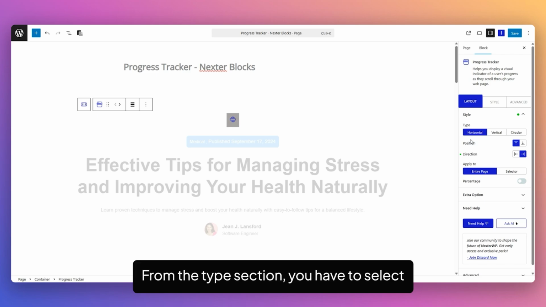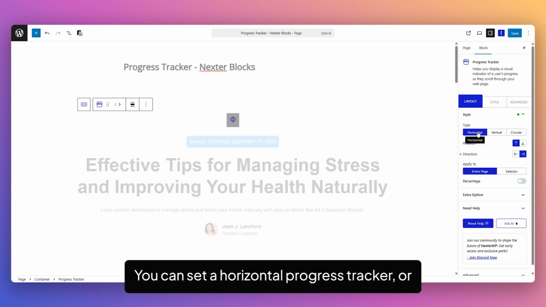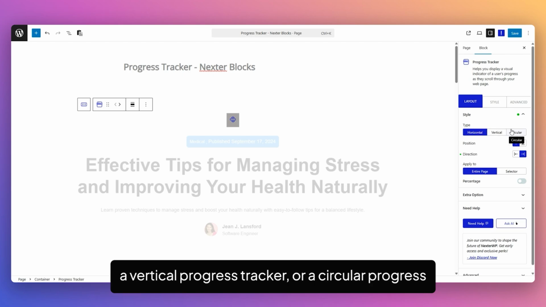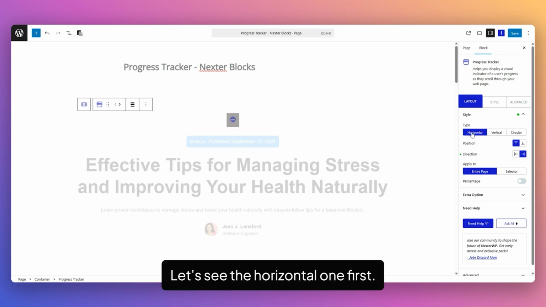From the type section, you have to select the progress tracker type. You can set a horizontal progress tracker, or a vertical progress tracker, or a circular progress tracker. We'll see each one by one. Let's see the horizontal one first.